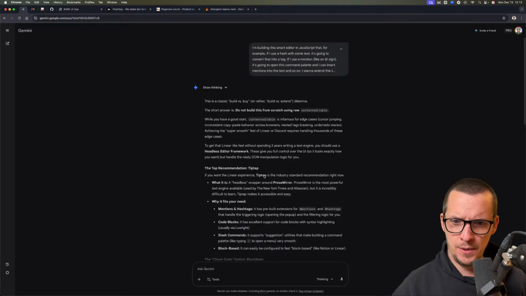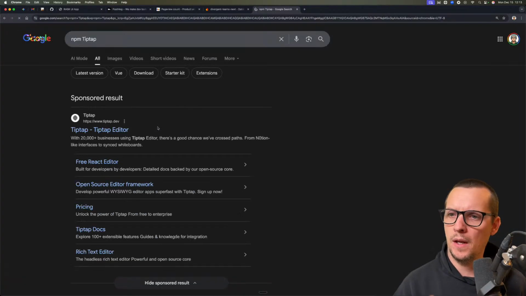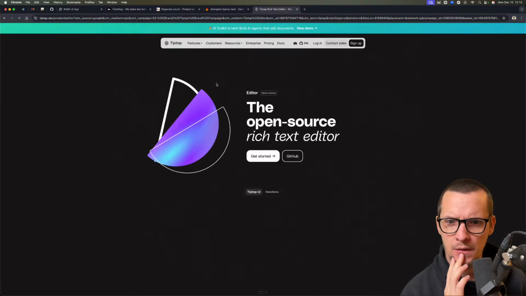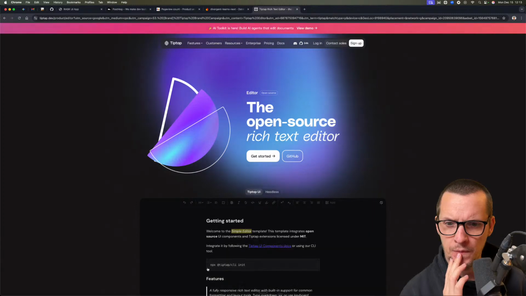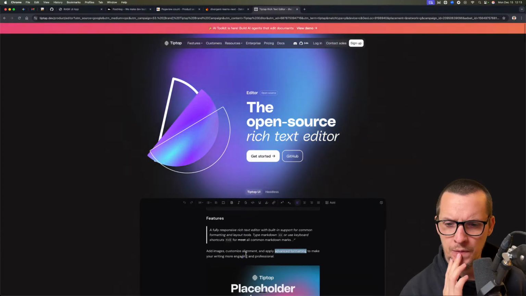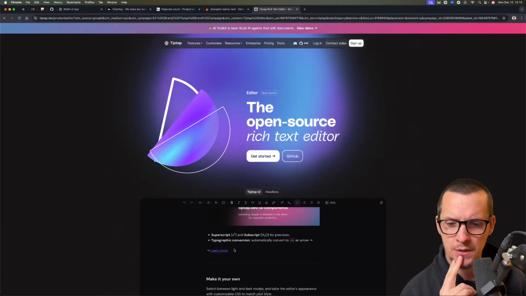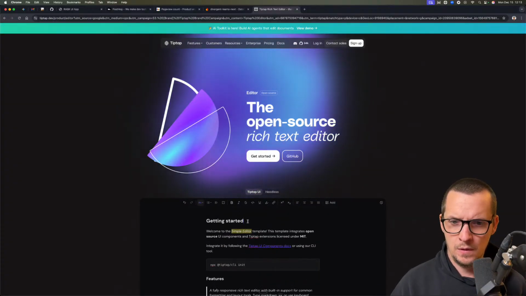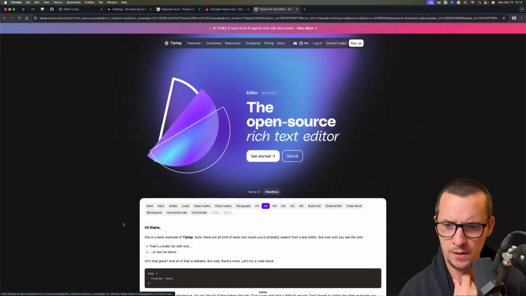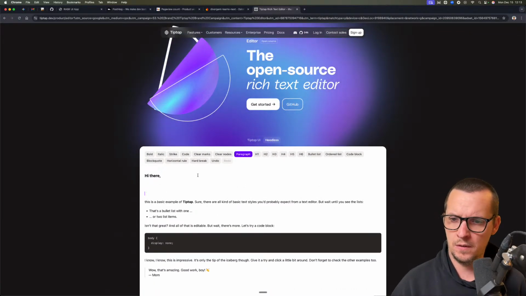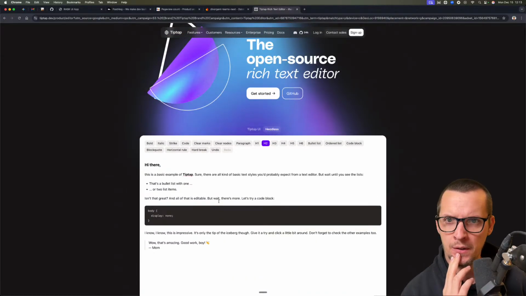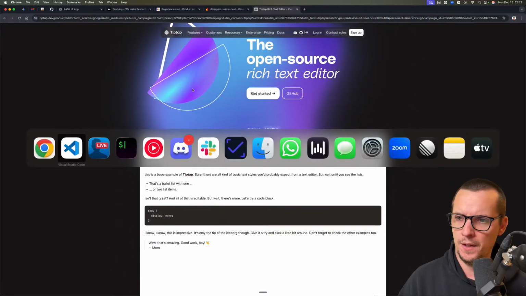Okay, let's take a look at TipTap. I didn't know about this. npm TipTap. Oh, it has its own website even. Yeah, you can even add images and everything. Okay, I think, oh, it has headless. Okay, I wanna do something.